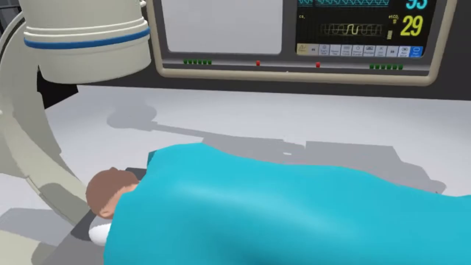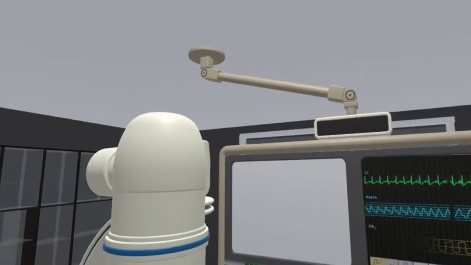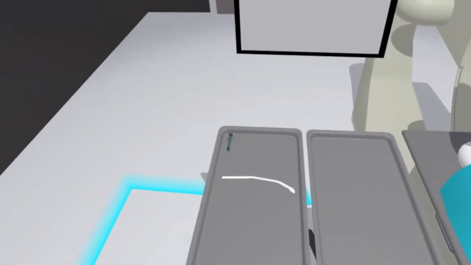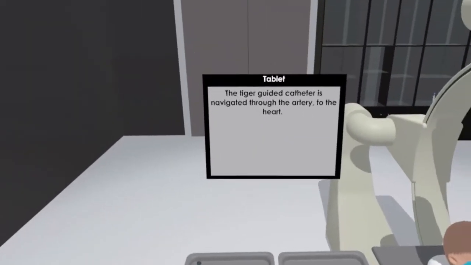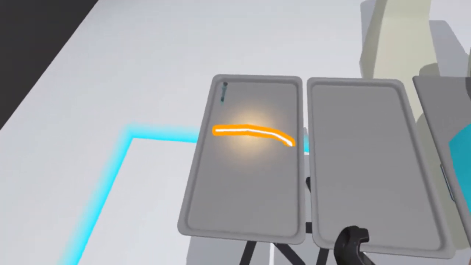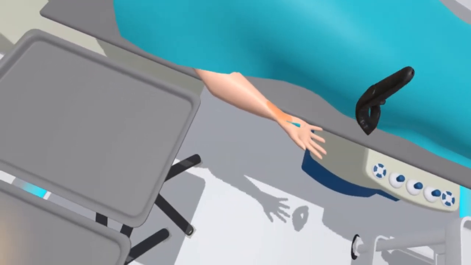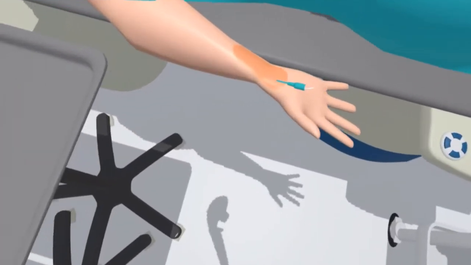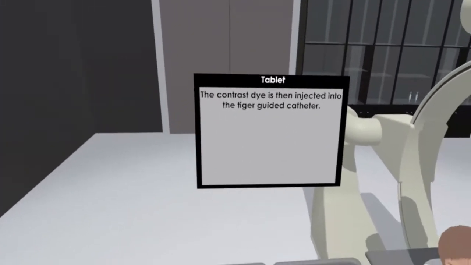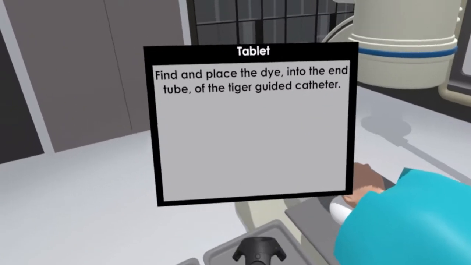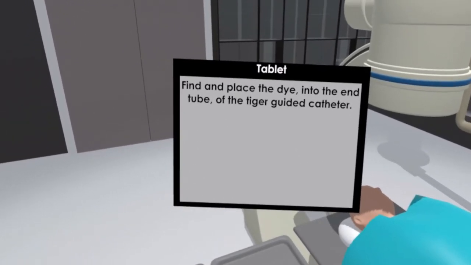We will now insert the Tiger guided catheter into the guided catheter. The Tiger guided catheter is navigated through the artery to the heart. The contrast dye is then injected into the Tiger guided catheter. Find and place the dye into the end tube of the Tiger guided catheter.